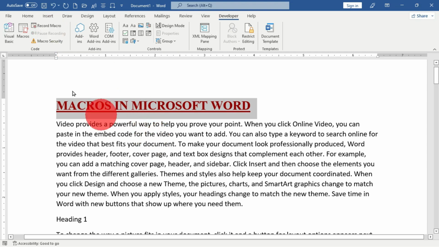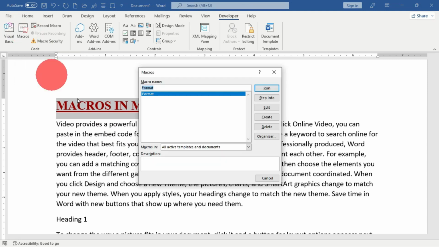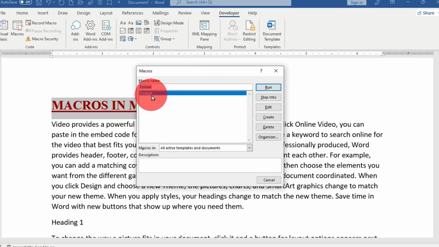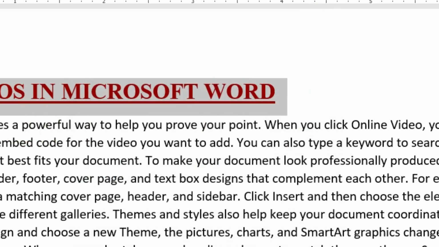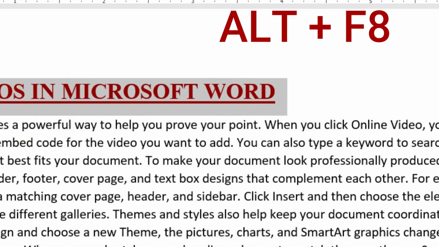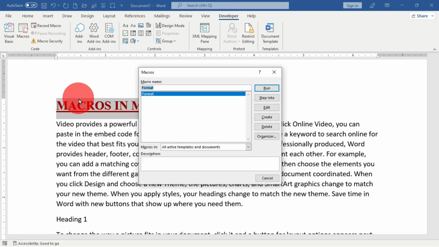Now when I click on this, you can see that I have this format macro name, and that shows you that whatever actions or operations I performed in this particular macro are recorded and saved under this particular name. Therefore, this is activated. Now, for you to get this dialog box, you can also use the Alt key and the F8 on the keyboard. This also provides you with a macro dialog box, and you also get access to all the recorded or written macros in Microsoft Word.